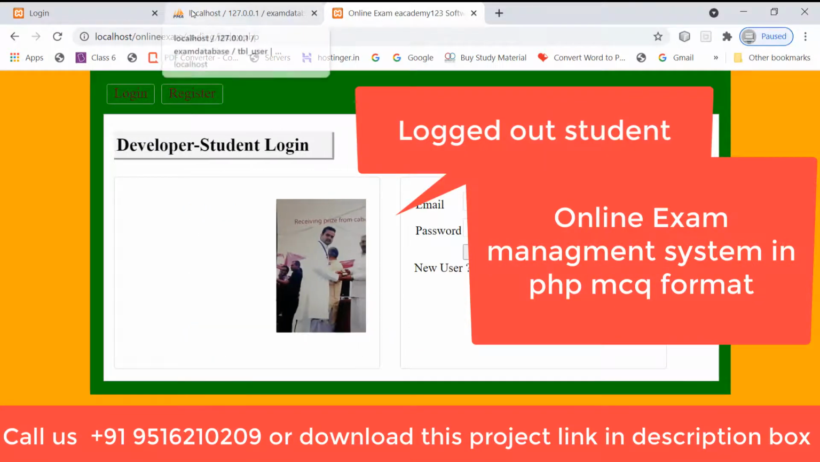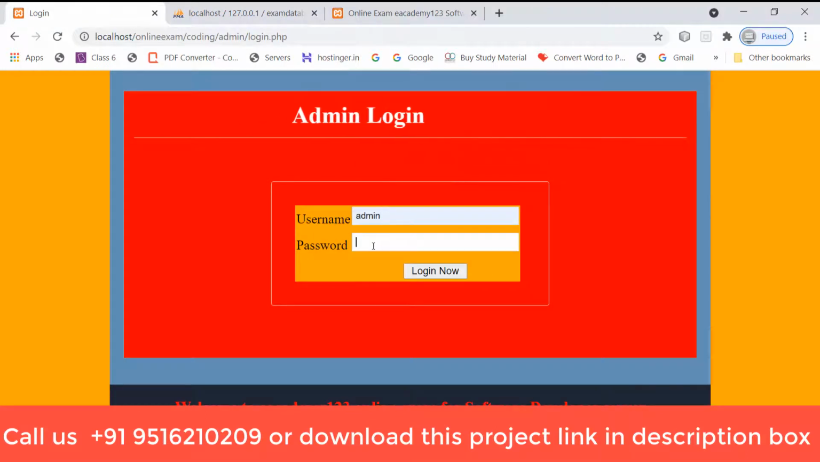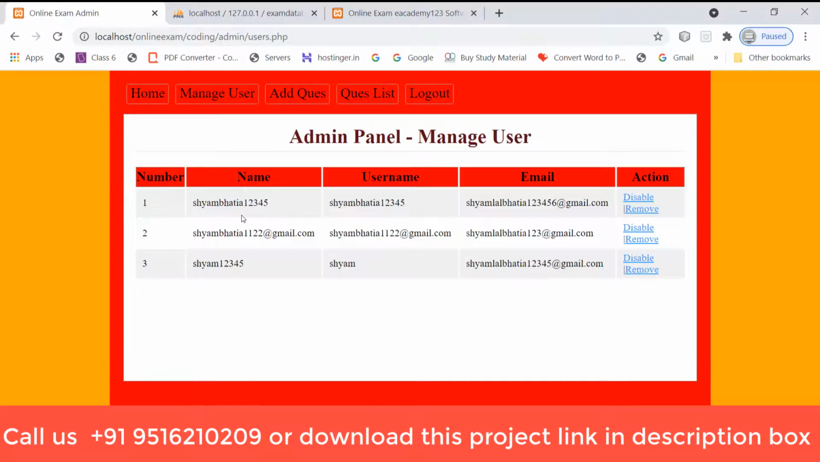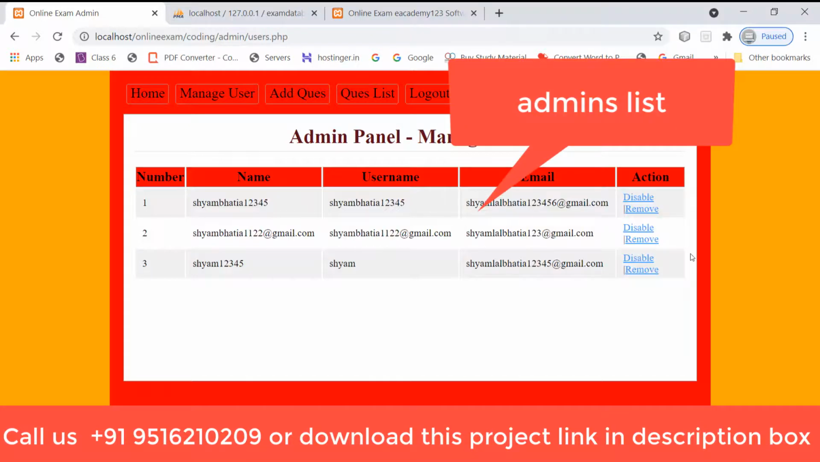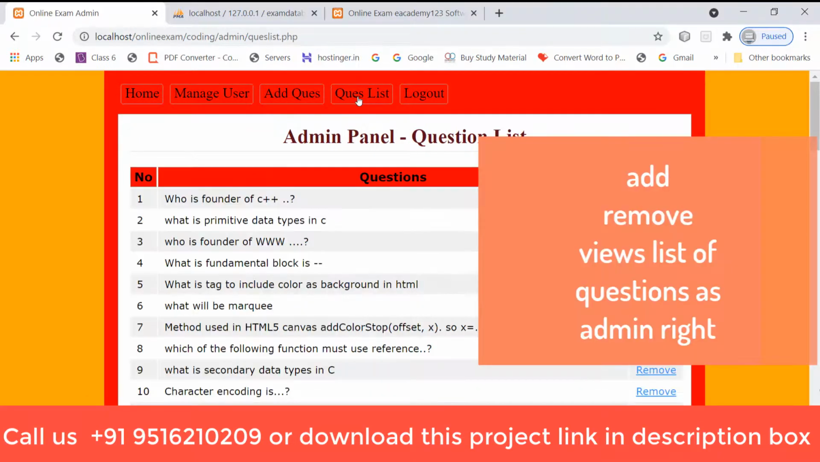This is the login admin zone. You can easily manage your websites from the backend, and you can also upload. Here is home, manage user. I have already entered my name, so you can disable one more thing, and add question. Here is the 71 question list, like that, and now you can log out.